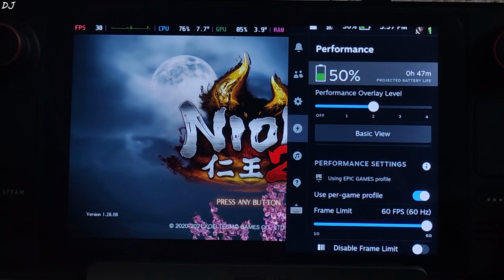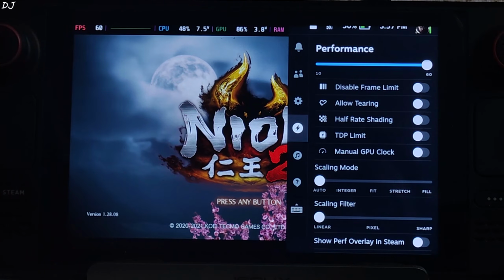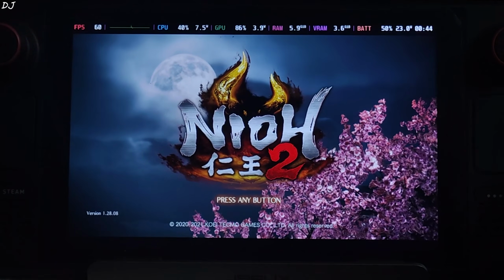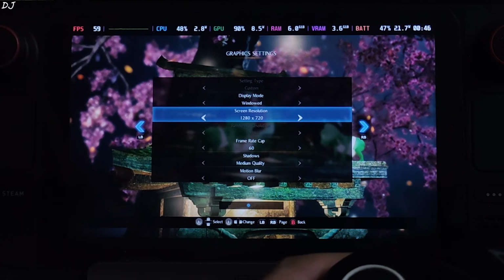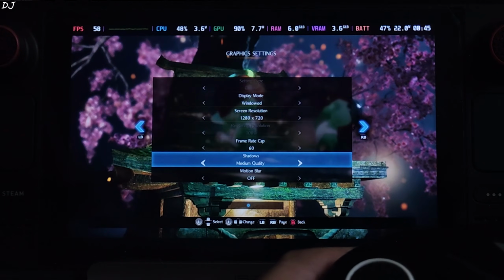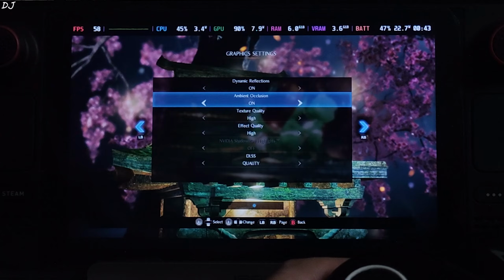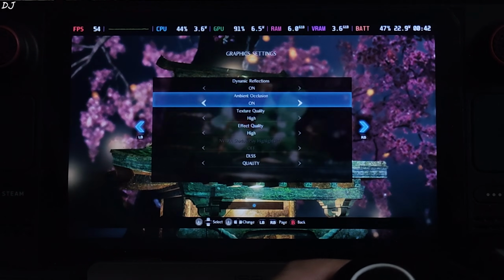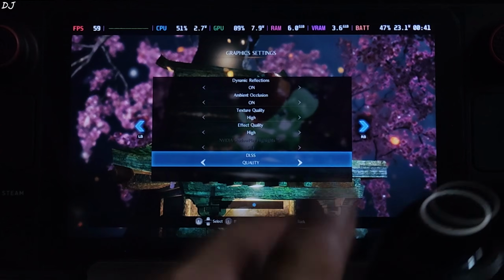Performance QAM settings. TDP level set to 2. Frame limit set to 60. That's it. Show you the in-game settings. Display mode set to windowed. 720p resolution. This game does not support 800p resolution. FPS cap 60. Shadow set to medium. Motion blur disabled. Dynamic reflections and ambient occlusion enabled. Texture quality set to high. Same thing for effect quality.